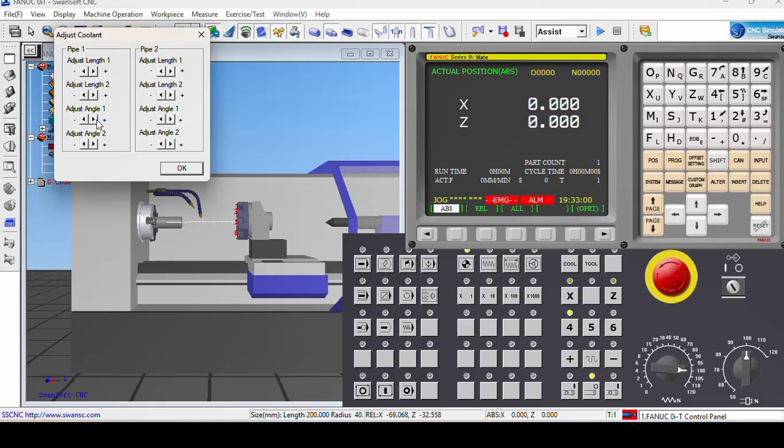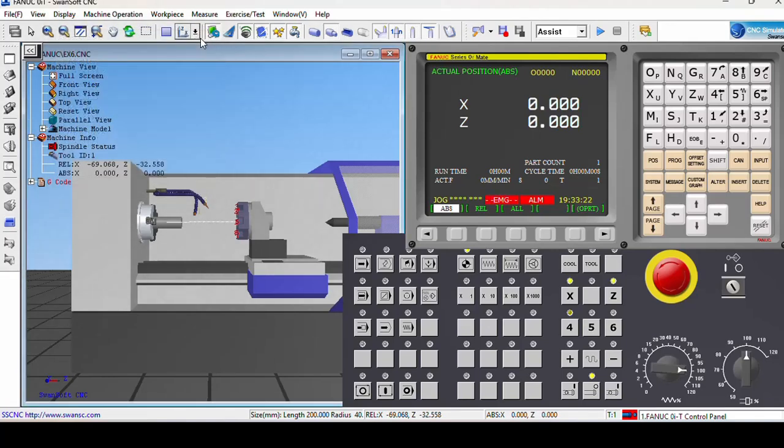Okay, also for the angle, you have to adjust the angle. This is the angle of the pipe which blows coolant to the workpiece. Okay, you see that. So this is for pipe number 2. Here we have to adjust the coolant. Okay, let me cancel that.